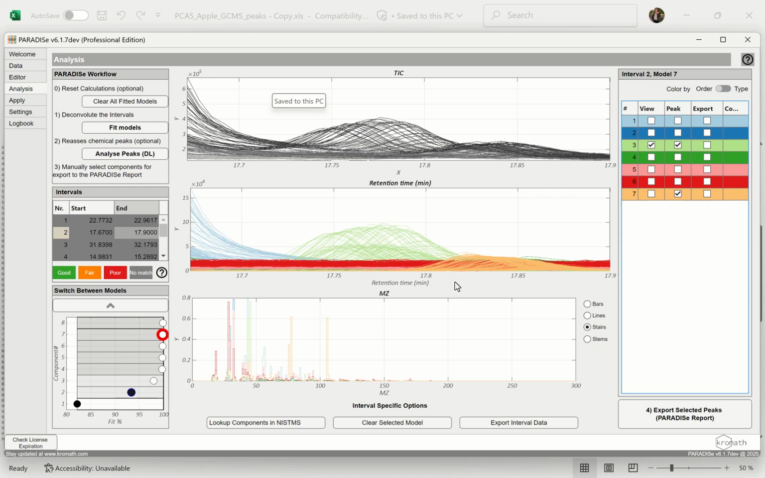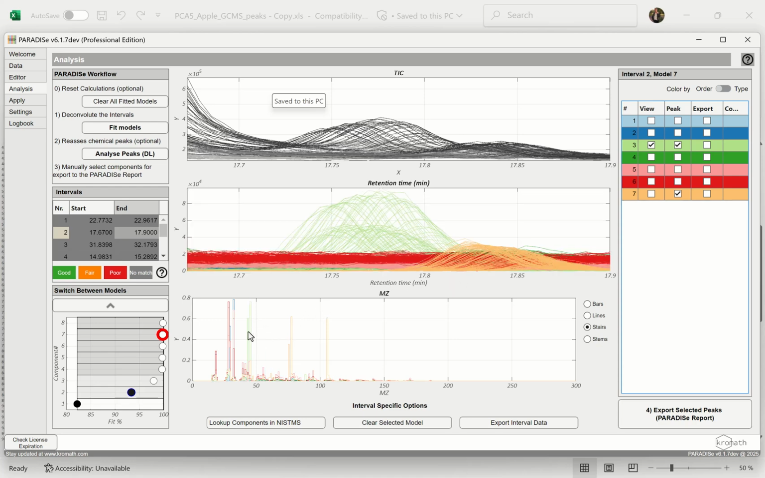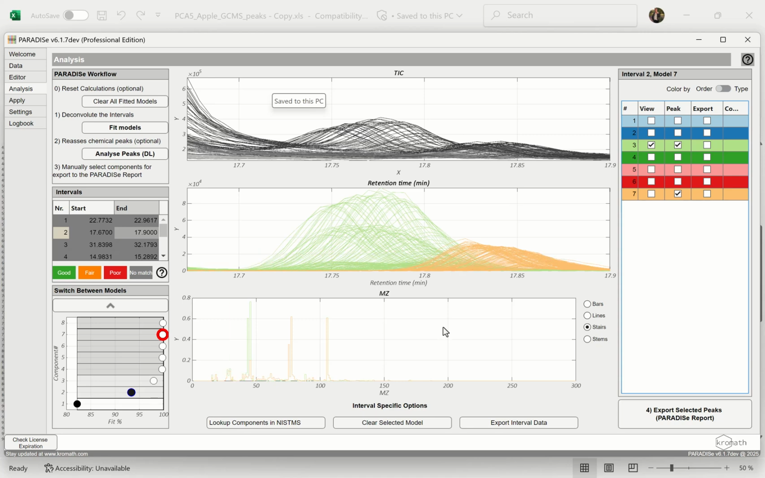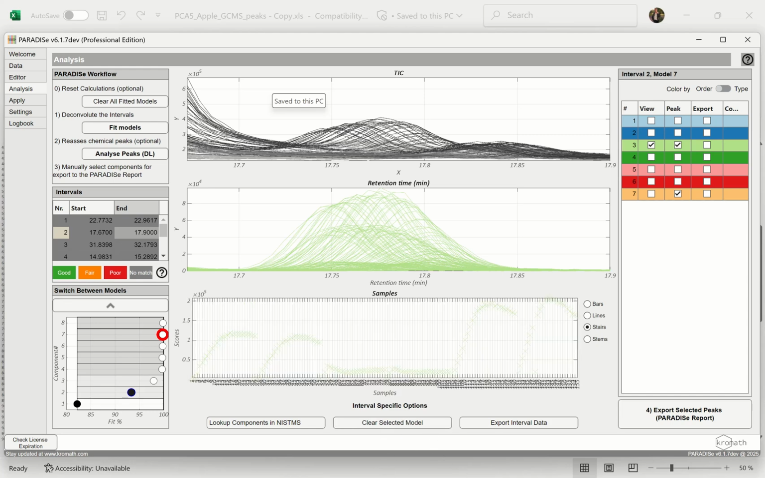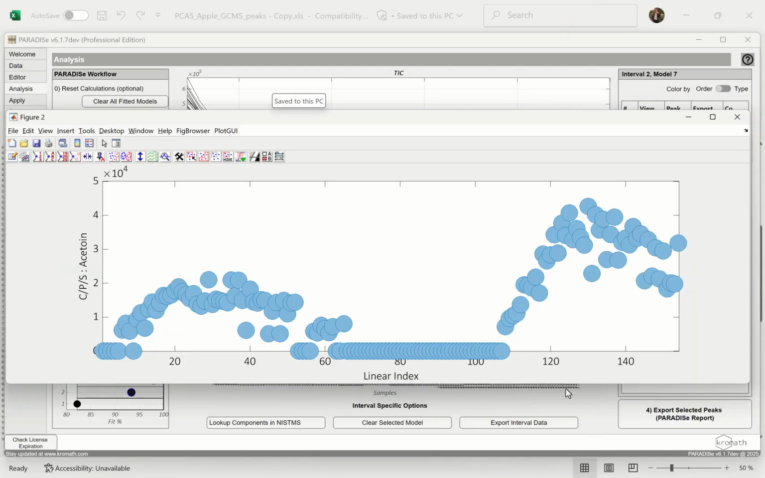And we can see the spectra here. So it's the green mass spectrum. If I want, I can look it up in NIST, but that's not super important here. You're going to find that indeed this resembles acetone quite a bit. But what I want to show you in particular is that when we take a look at the scores, the concentrations, the relative concentrations, and compare them to what we had over here.